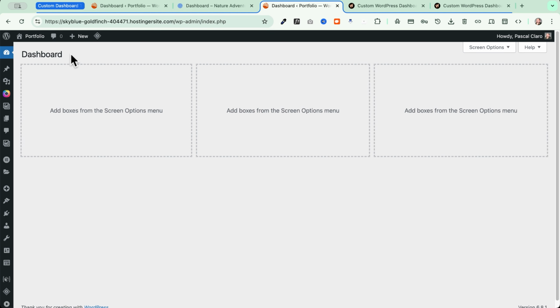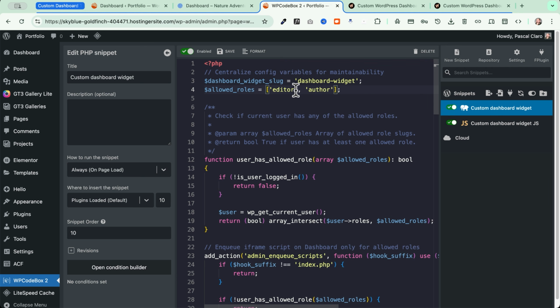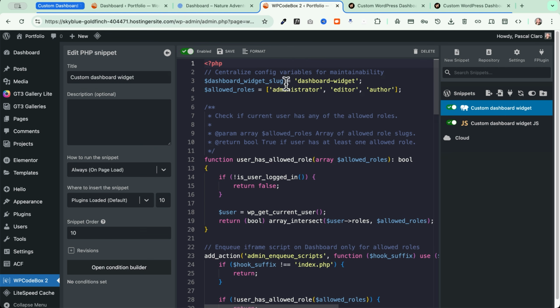You see? This is going to be shown only to editor and author users. But if I go back to my snippet and I add again administrator, and then I save, I'm going to be able to see again my dashboard. Perfect. So this is quite intuitive. You just need to change these settings here if you want to adapt it to your own configuration.